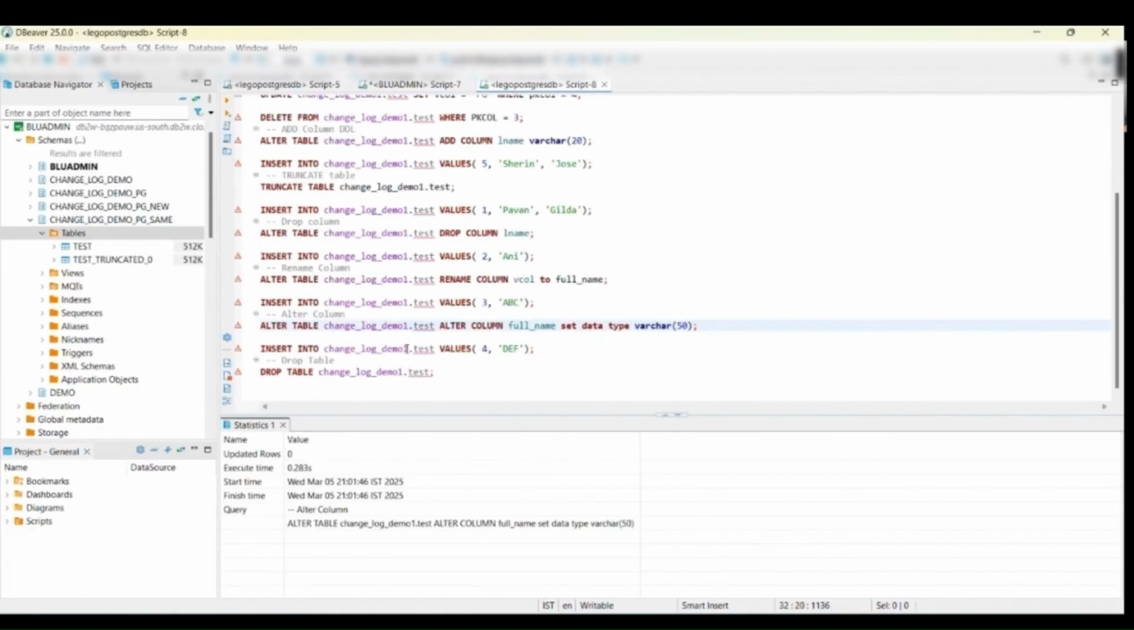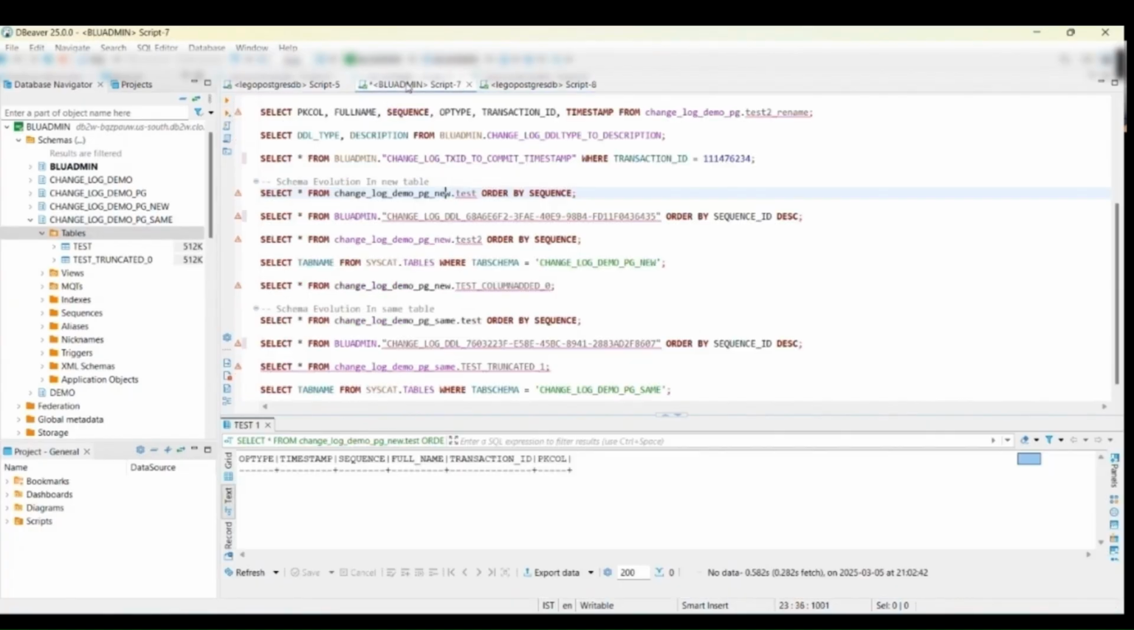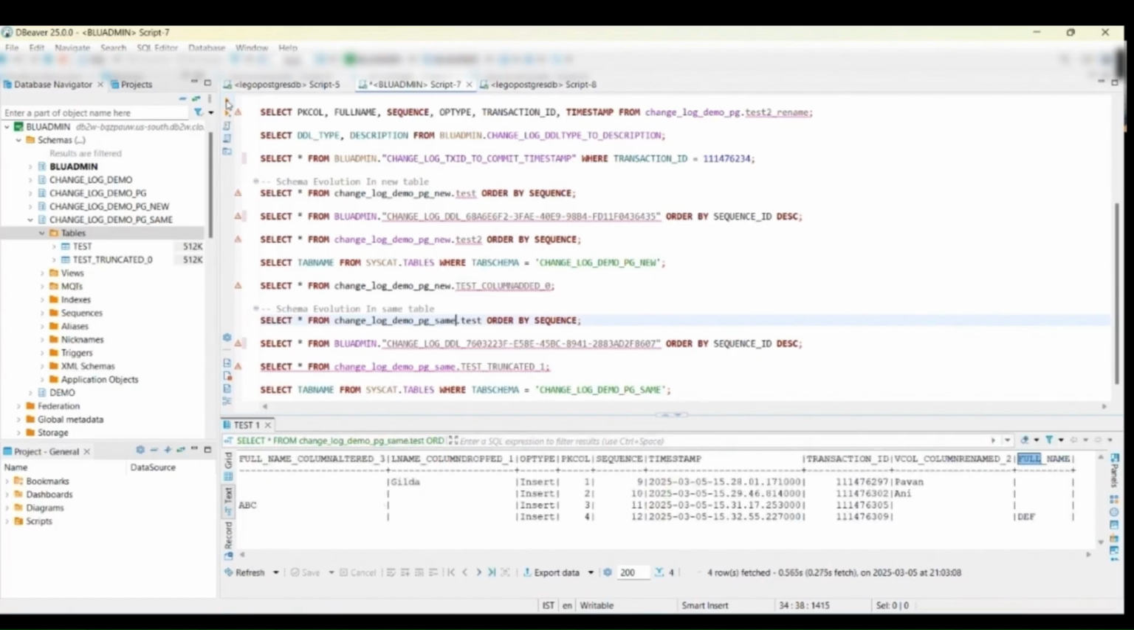Now let's do one other DML. Okay, let's look at the target table. It got replicated to this one. Let's look at this table. It got replicated here as well. And all others are having just a null value.